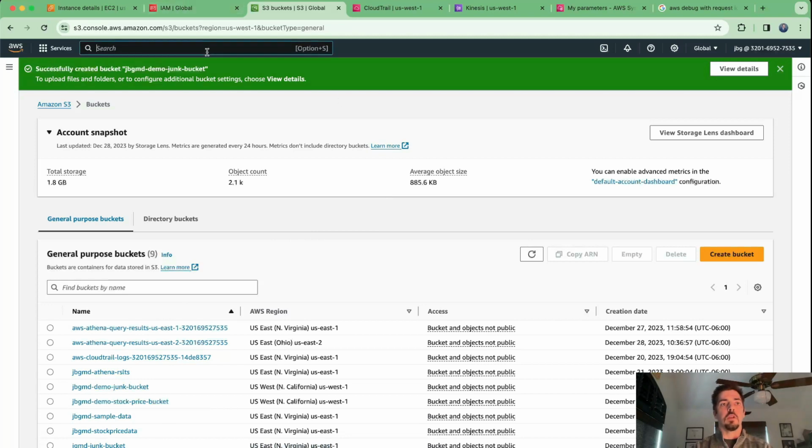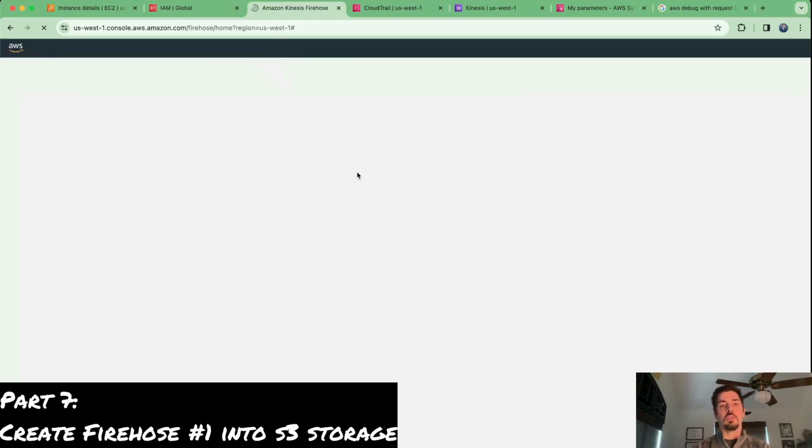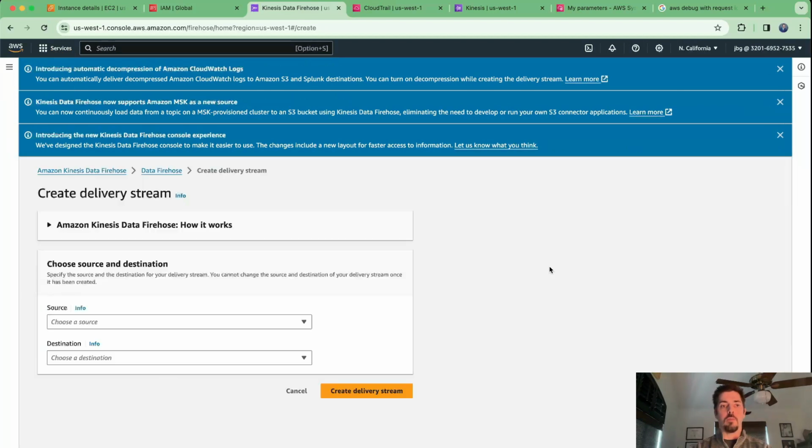Okay, so now we're going to go to Firehose and hook up the Firehose to the Kinesis data stream and feed our data from our Kinesis data stream into S3.